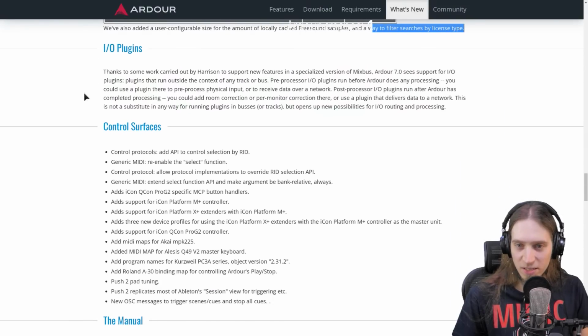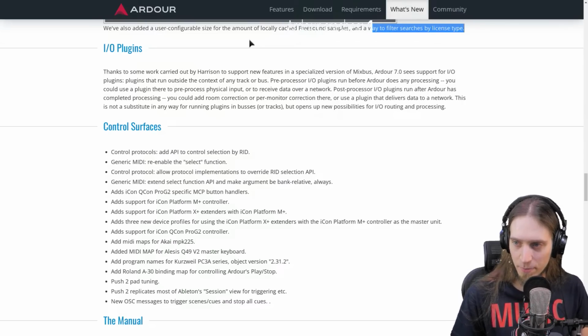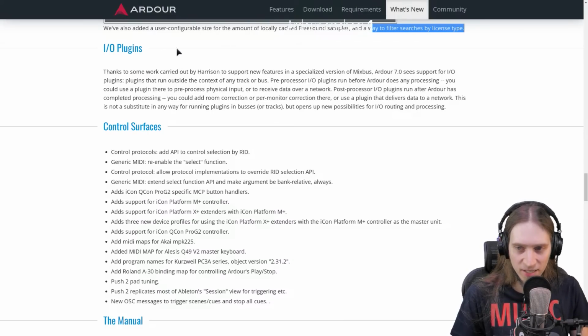I/O plugins. Thanks to some work carried out by Harrison to support new features in a specialized version of Mixbus, Ardour 7.0 sees support for I/O plugins. Plugins that run outside of the context of any track or bus. Preprocessor I/O plugins run before Ardour does any processing. You could use a plugin there to preprocess physical input or to receive data over a network.